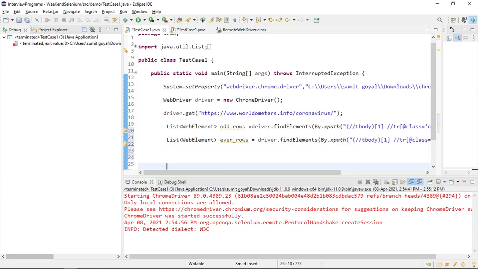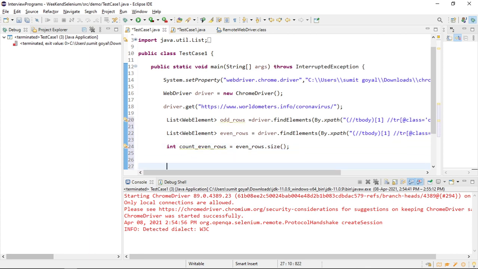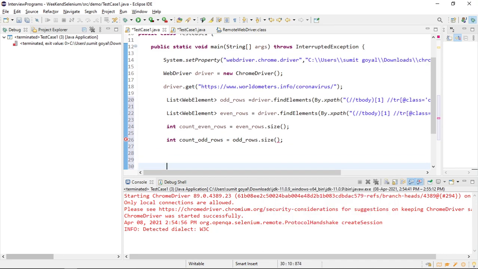Now I will count the even rows. What is the total count? I will say even rows dot size. This size will give me the total count, and similarly int count of the odd rows equals odd rows dot size. So after doing this, I want to calculate the total sum.